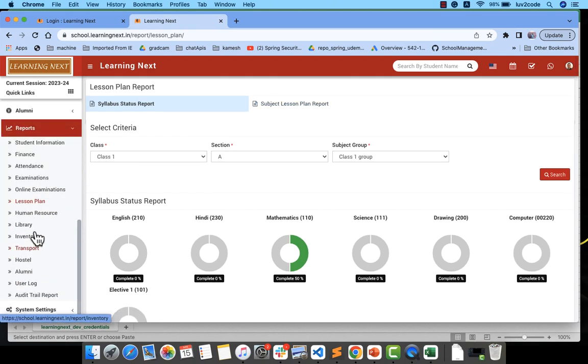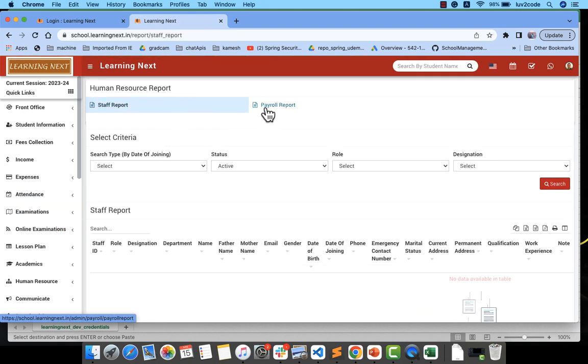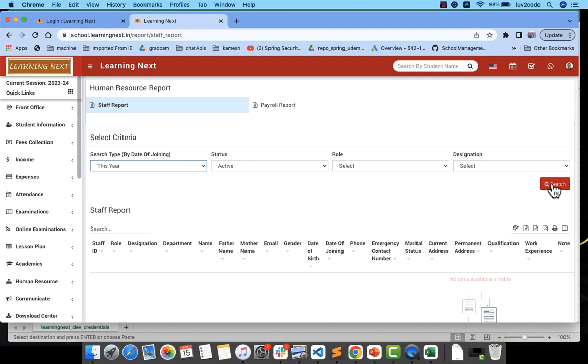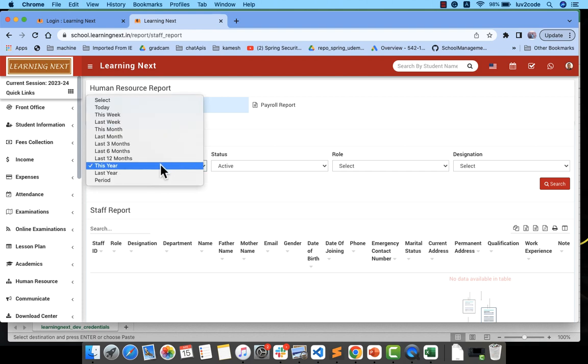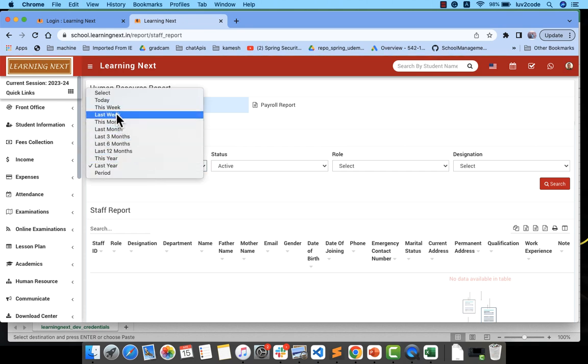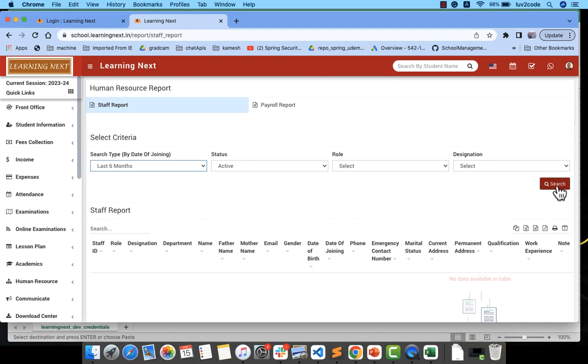Okay. Now coming to human resource. It's all about the staff of the schools, so this is the staff report. If I want to find out this year's date of joining, how many staff are there who have joined. So this year, no. Last year, let's see. No. Okay, if I say last 6 months, not active or disabled, let's say.